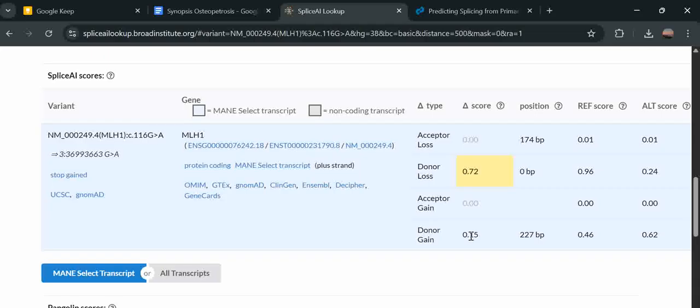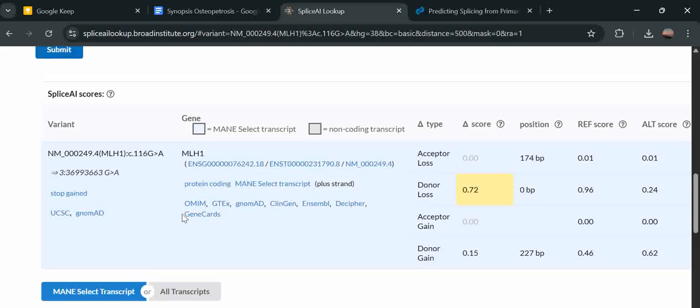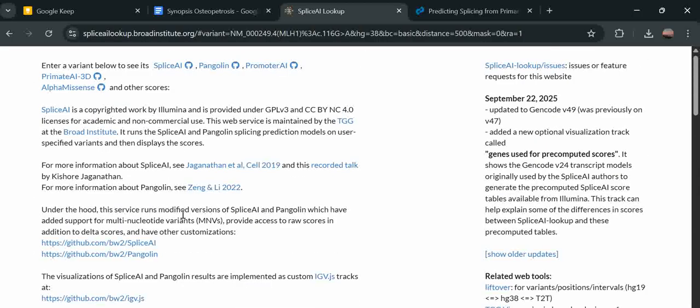So this indicates that there will be a donor loss, and a disruption of the splice site that leads to a frameshift mutation or the introduction of a premature stop codon, as we can see here. So we're sure that there would be a disruption in the formation of the protein. This is how you use SpliceAI for your variants.